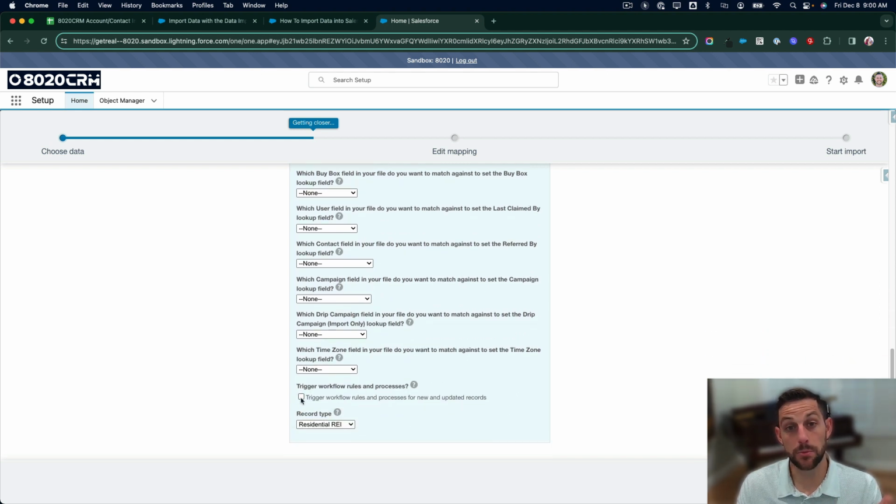And the last one, super important. Do you want to trigger workflow rules and processes for new and updated records? So do you want all your flows to trigger and other workflow rules? And that will say, hey, when it gets created, either updated or inserted, go ahead and run all my automations and move things around where they need. If you don't run that, it's just going to import them and try and avoid any automations. If you're having trouble getting it in because your flows are failing or something, maybe it's not bulkified appropriately, then you can not select that.